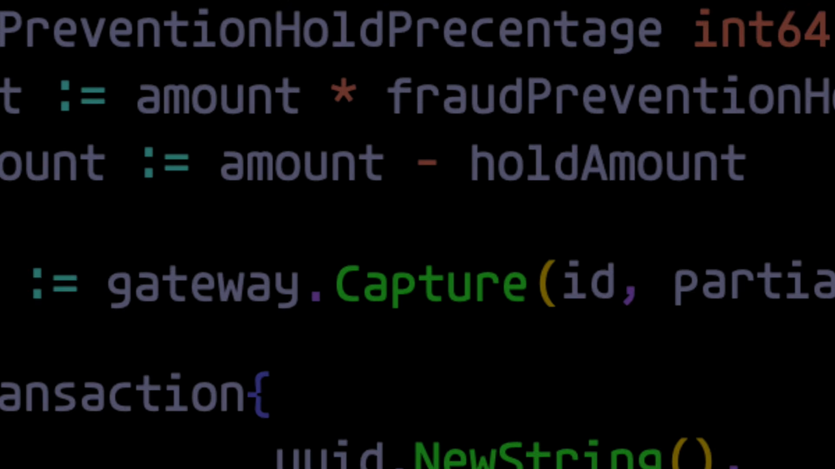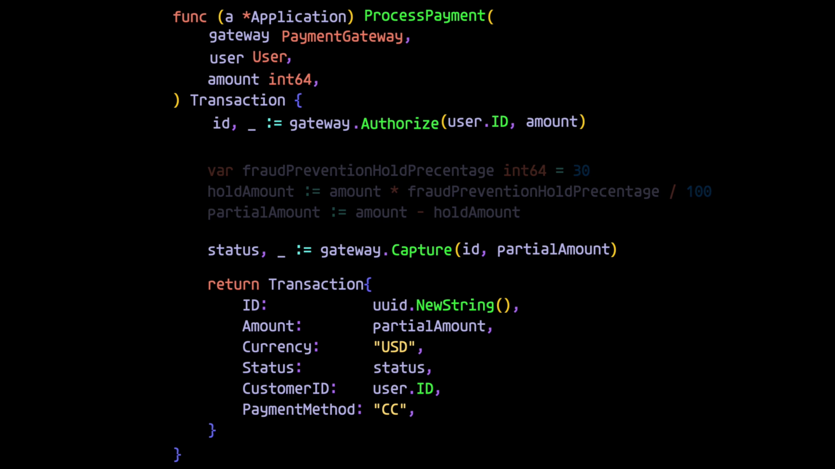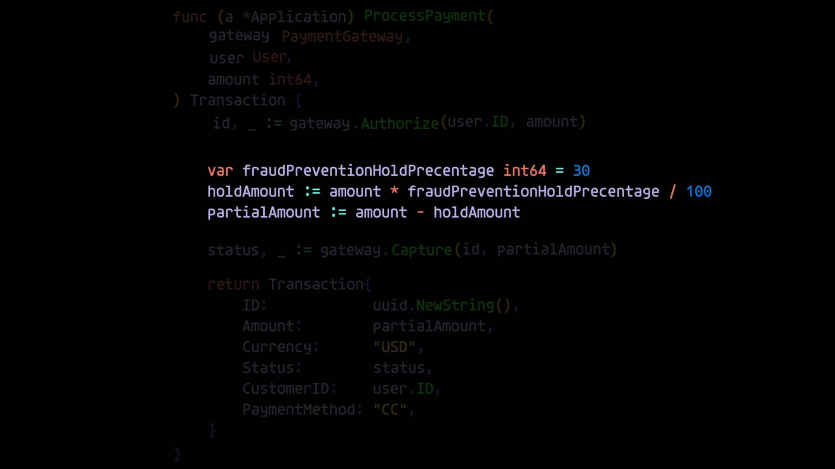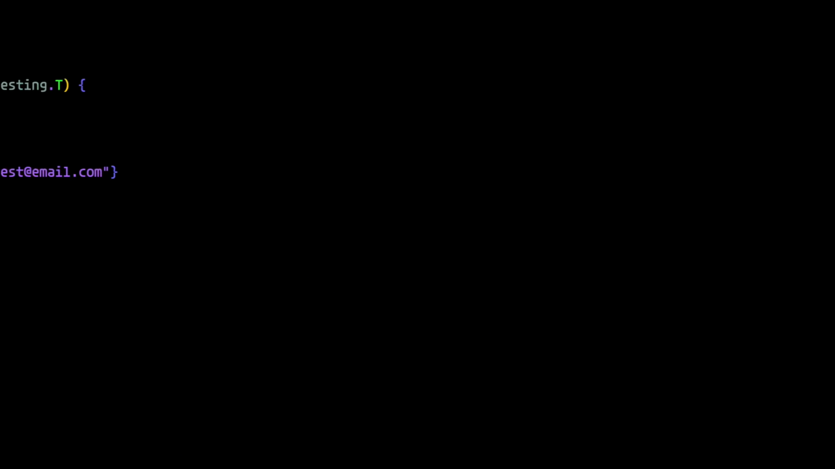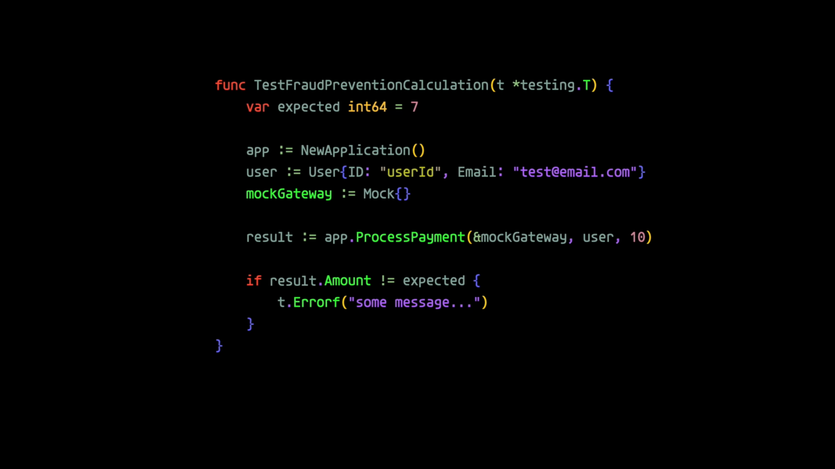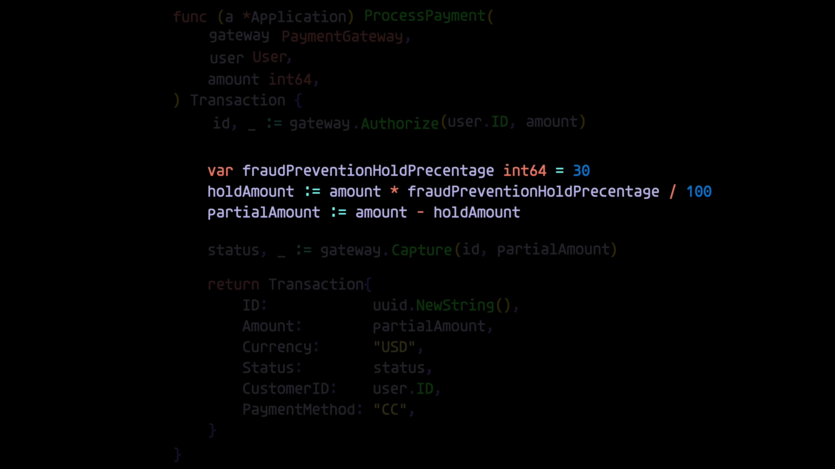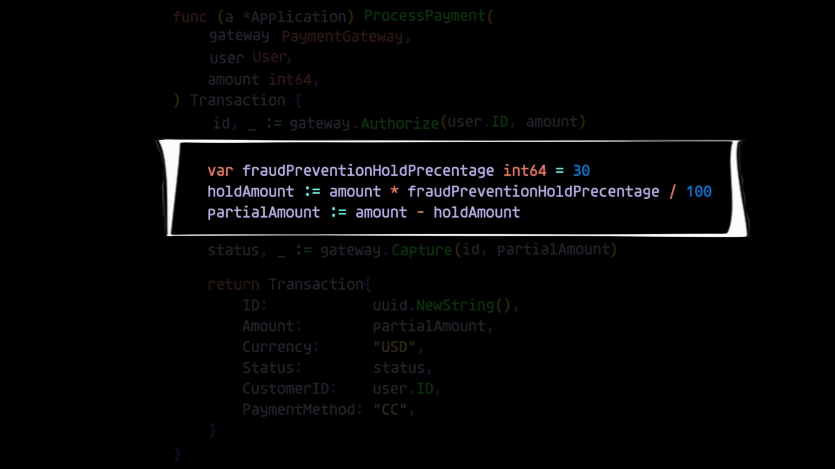Now for the final law, you'll notice that our function in its current state has two responsibilities. It processes the payment, but it also does some calculations to subtract a hold amount from the payment for fraud prevention. So if we want to test those fraud prevention calculations, we'd actually have to call the entire function and extract the amount from the returned transaction to test that the calculations were applied correctly to that amount. But what if we could test this portion of the function in isolation?